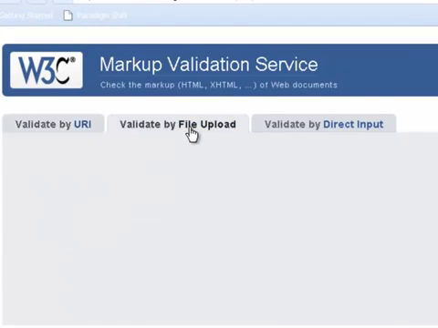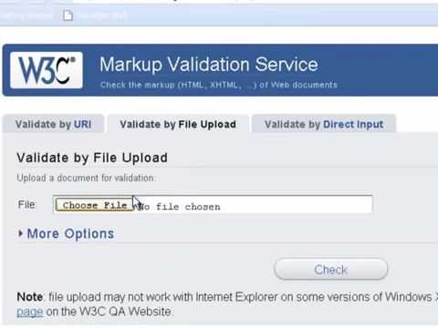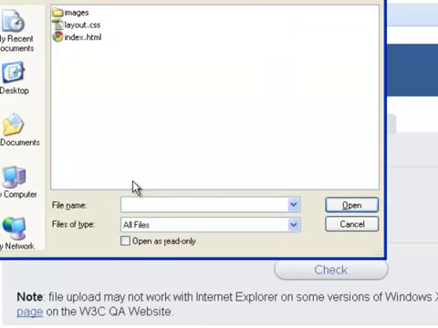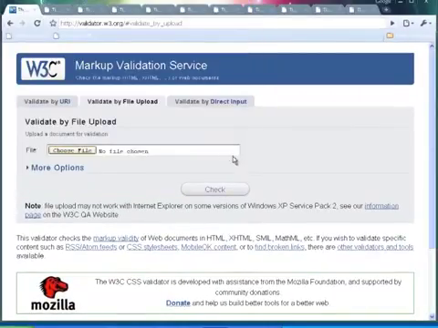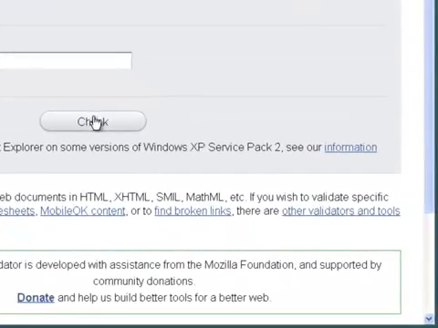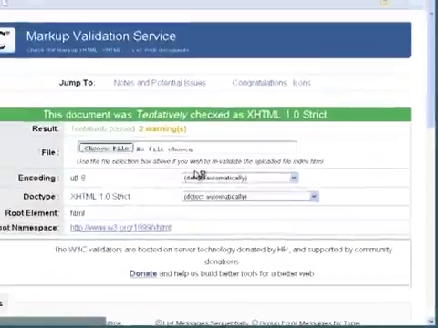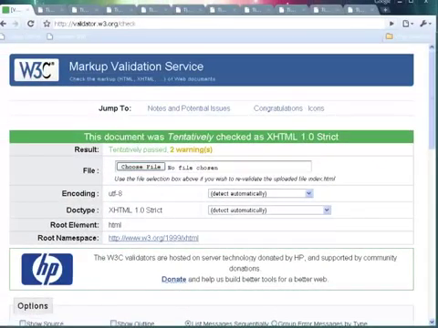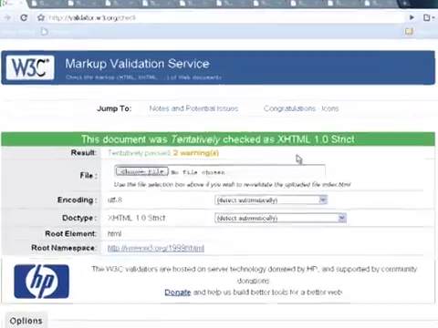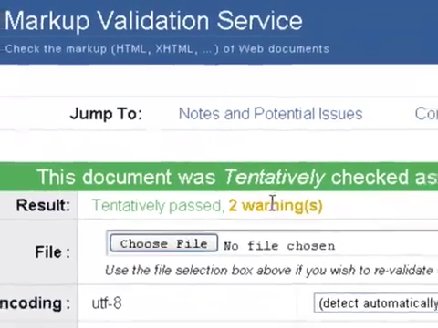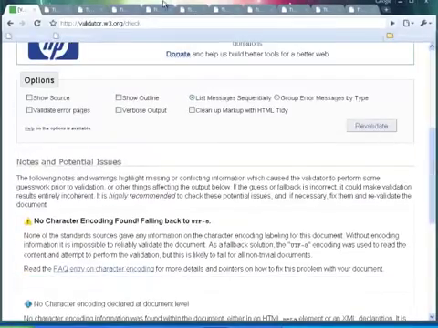I want to upload my file for them to check to see if the code is all right. I need to choose the file. The file is going to come from my Web Design 1 folder, and all I want to do is upload the index.html. I'm going to open that and check it, and I'm expecting to find an error. This document was tentatively checked as XHTML 1.0 strict, and it's passed, but it's found two warnings. What are the two warnings?